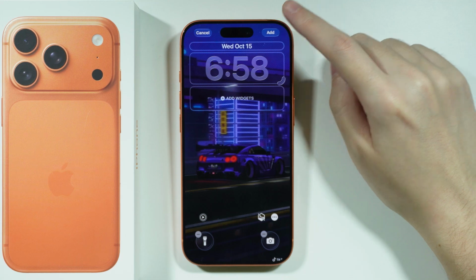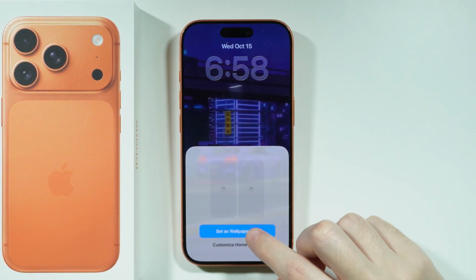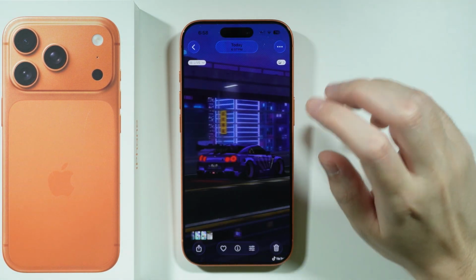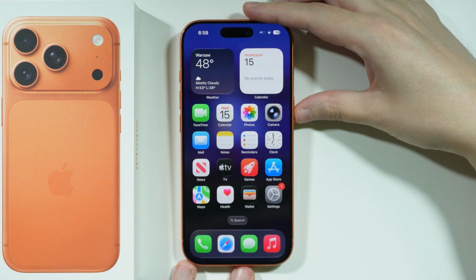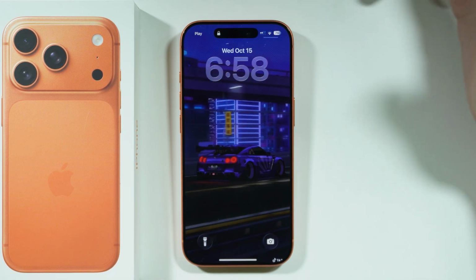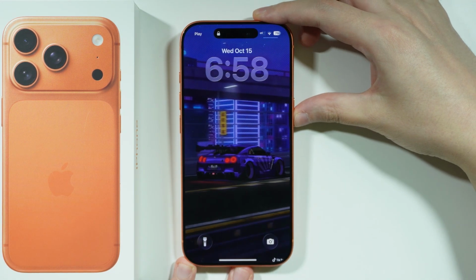So once we have the live effect enabled, we can just press Add in the upper right corner. I'm just going to set it as Wallpaper Pair. And after that, we're just going to close. Let's go to the lock screen. And there we go. It is working just fine. And that's pretty much it.